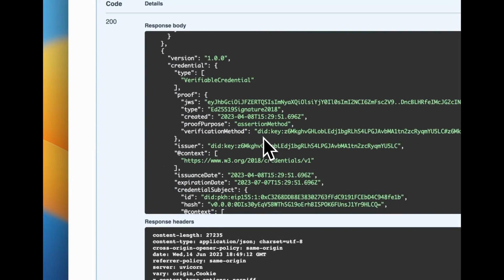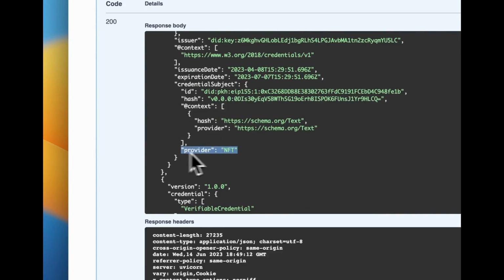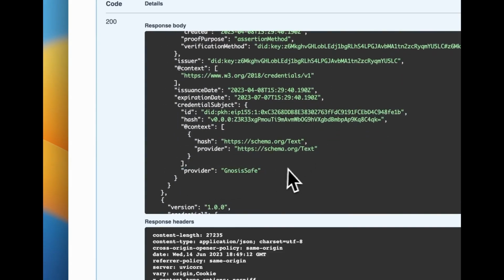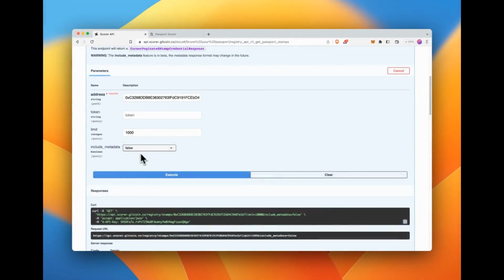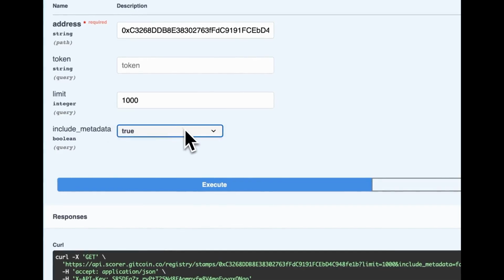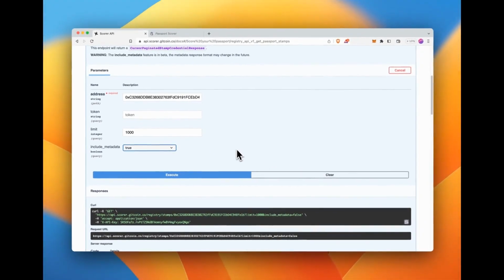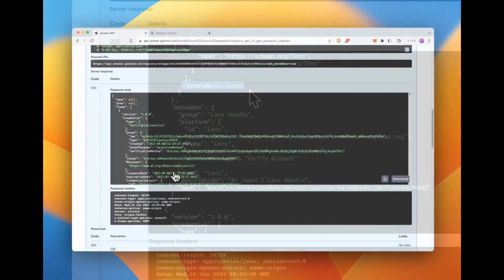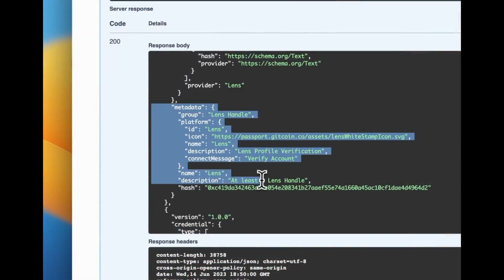The next endpoint will give you all of the metadata for every stamp. This one will give us all of the metadata for the stamps in this passport if we set include metadata to true. This is helpful if your front end wants to display all of a user's passport stamps. If I run this again and we take a look at the Lens stamp, you can see that I now have this metadata object, which includes the name, description, and icon.